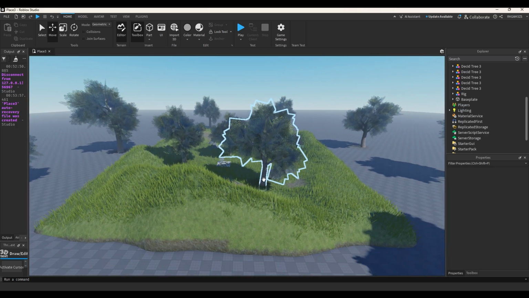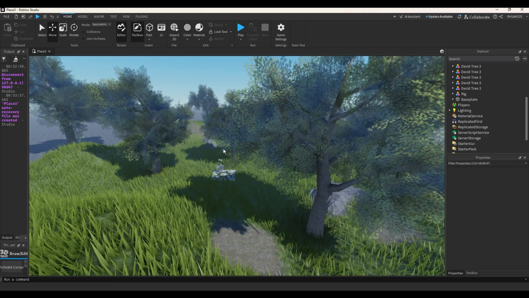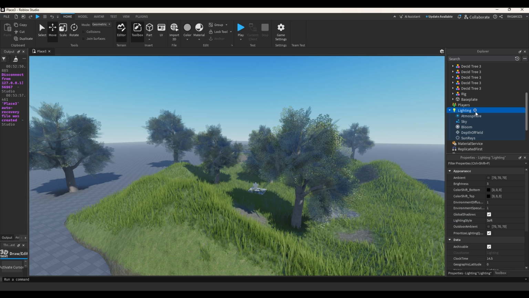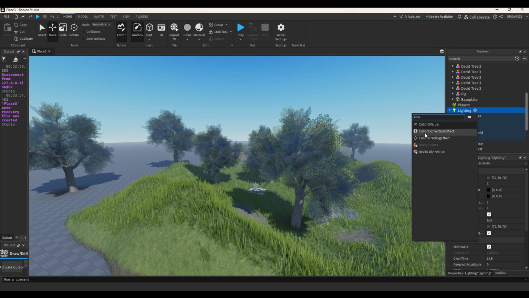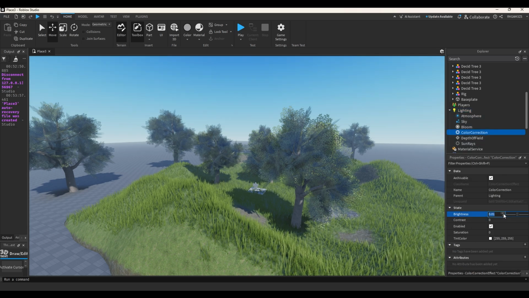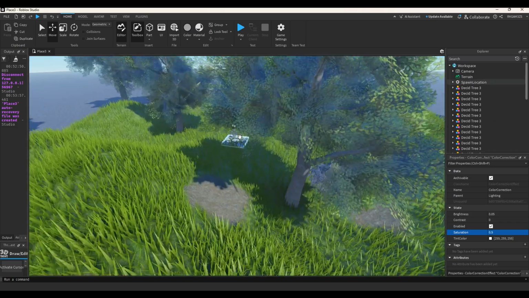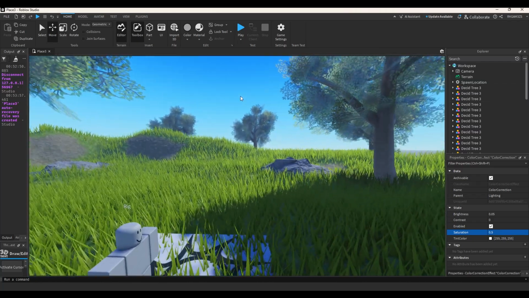Now, the second part of ambience is the lighting. You want to capture a feeling. So if you're trying to make a happy kind of place, you want to use brighter colors. So I'm going to lighting. I'm going to add a color correction effect. And if I wanted to, I could just up the brightness, up the saturation. Here, we'll look at this view.